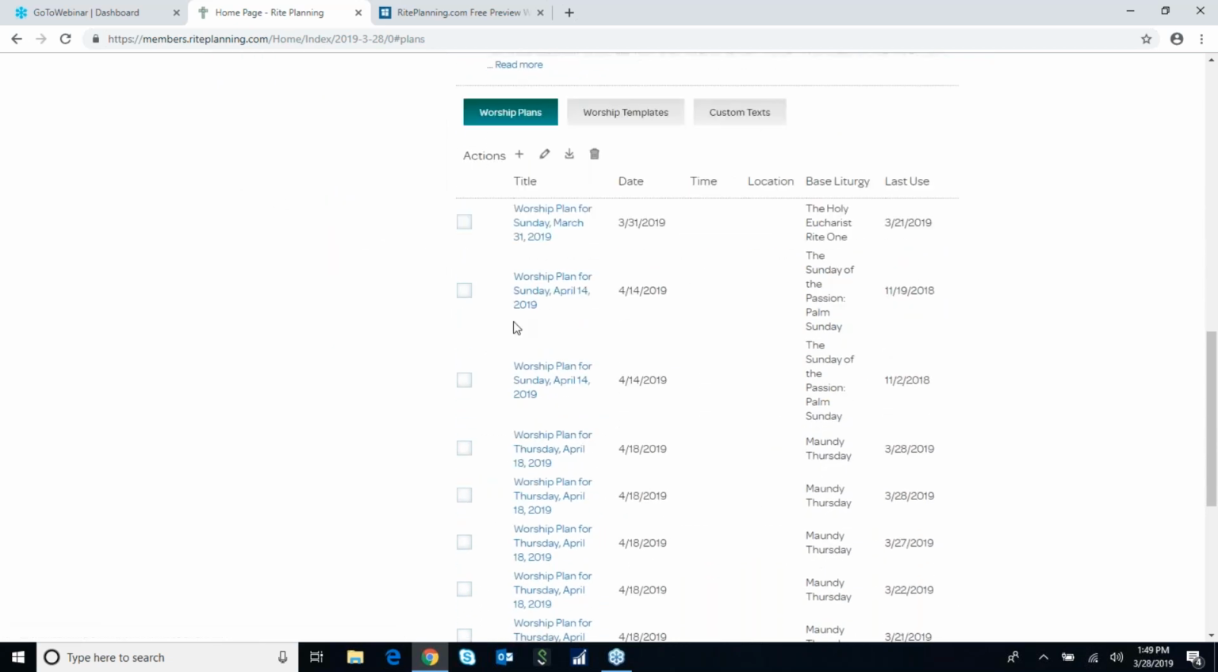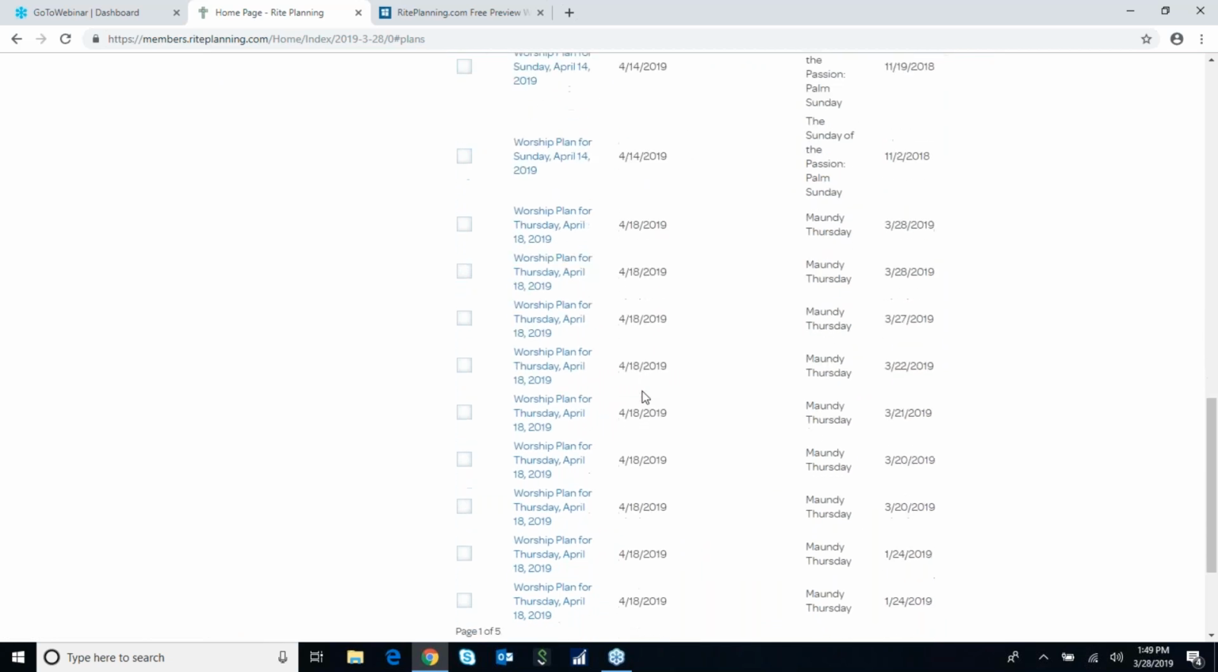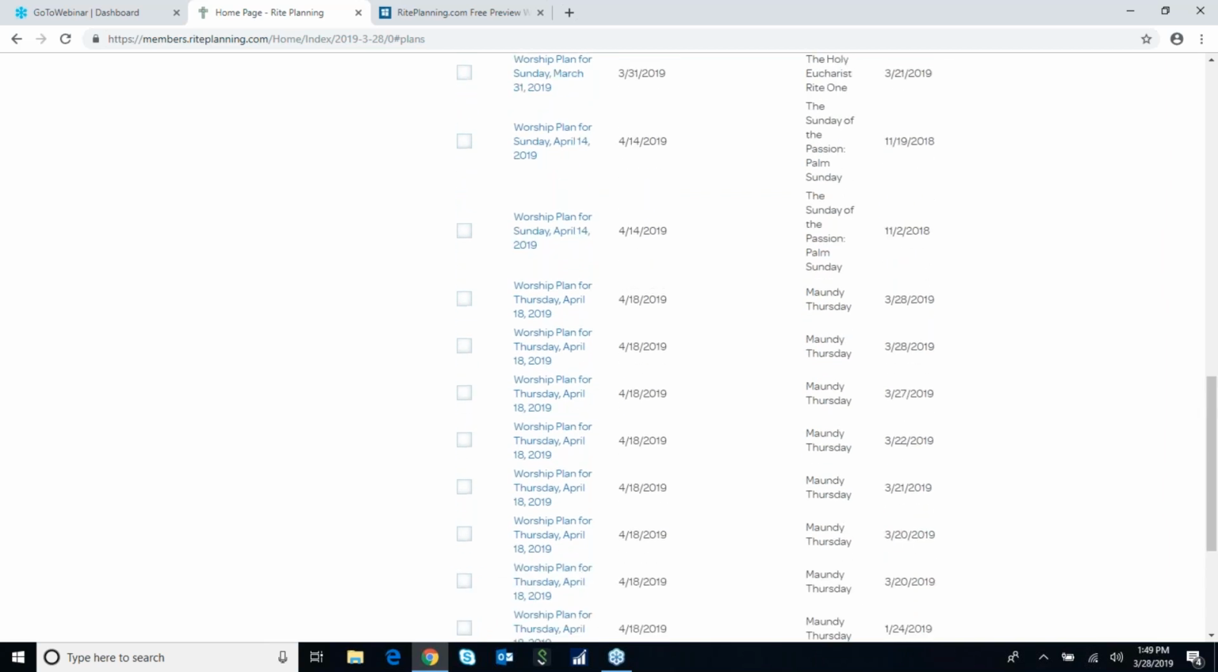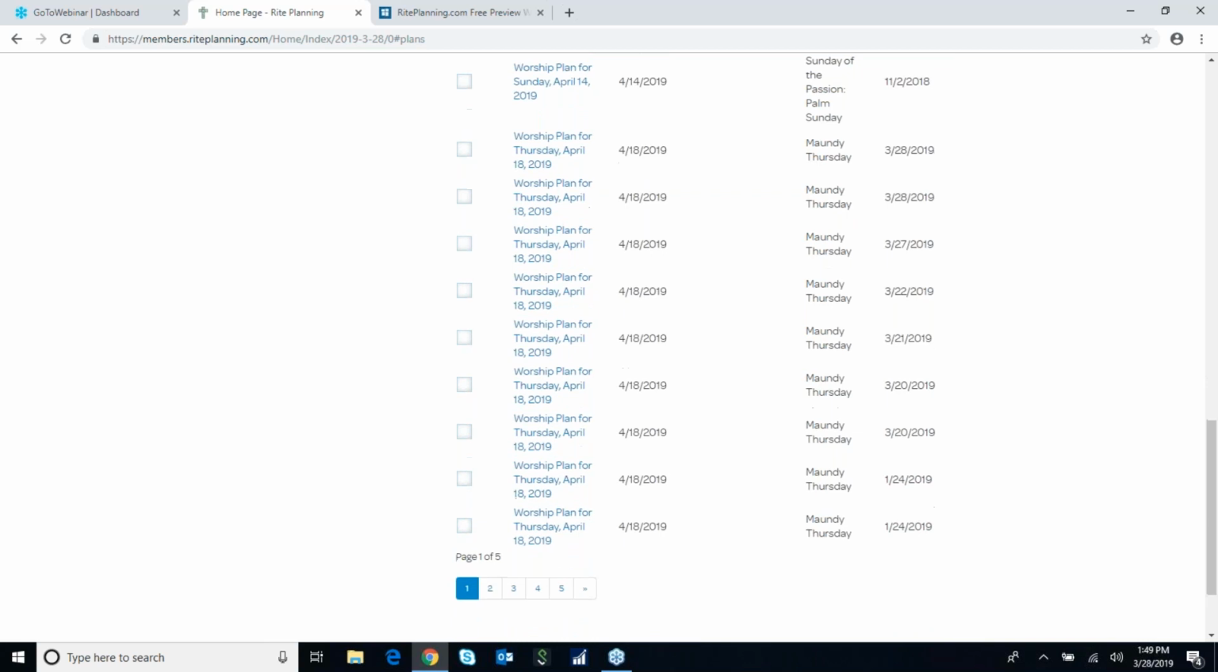Worship plans for any future dates. When you subscribe to RitePlanning, this area will be blank because we have people who work in RitePlanning all the time. We have lots of worship plans because we're helping customers all over the place.